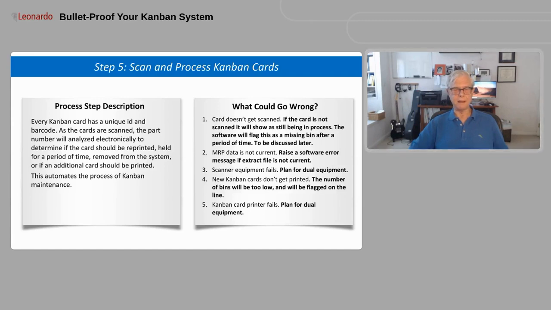And then finally, we're printing out new cards. So if the printer that's printing out our new cards fails, again, same issue. We need to have a backup printer somewhere.